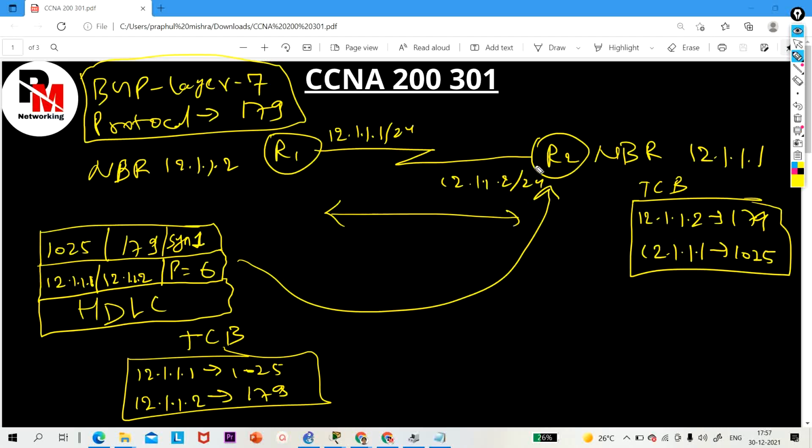Now when this machine receives this traffic at the network layer, it will check the destination IP address. The destination IP address is 12.1.1.2, so yes, it's for me. Let me check further information. Protocol number is 6, so I have to hand over this traffic to TCP at layer 4. So the network layer will hand over this traffic to the transport layer. Now the transport layer will check the destination port number. The destination port number is 179. That means it is a BGP message, and the SYN bit is on. That means this machine is trying to build a connection with me, so I have to reply.